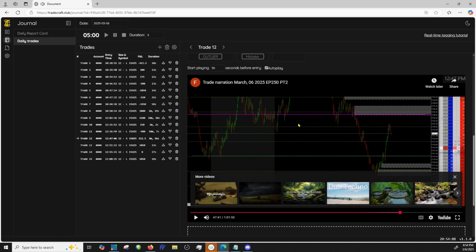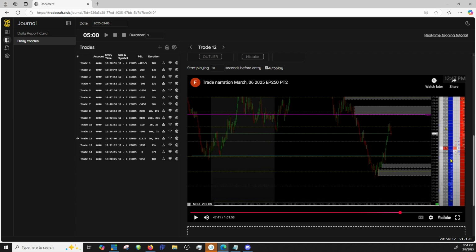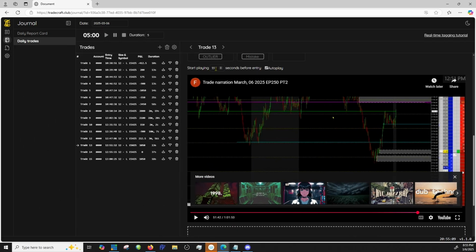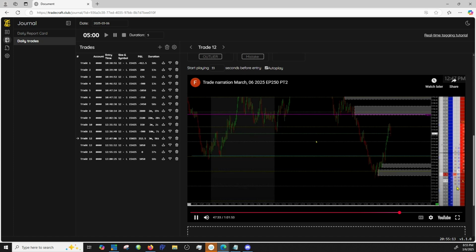Now the thing is, 2 trades have been placed very close to each other. So we can see the trade is right here. 50 seconds is a little too many. So I'll probe around up here until I find exactly how many seconds until the trade is actually initiated. After probing around for some time, I found that 33 seconds is exactly where the trades are being initiated.